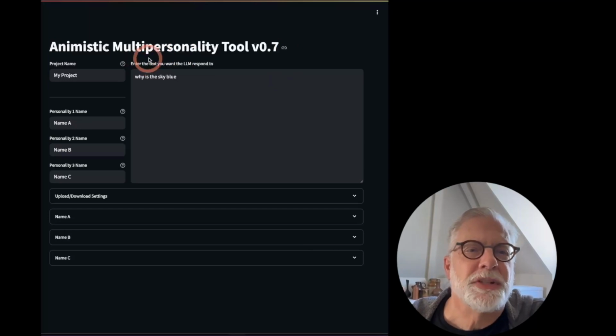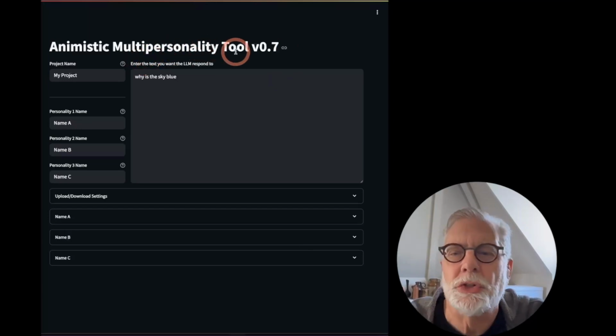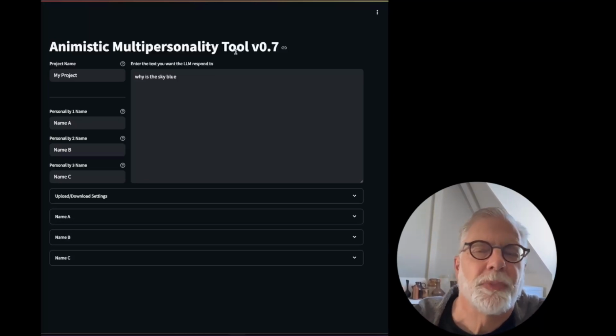This is called the Animistic Multipersonality Tool, which is a new approach to working with large language models like ChatGPT. All right, so let's dive right in.